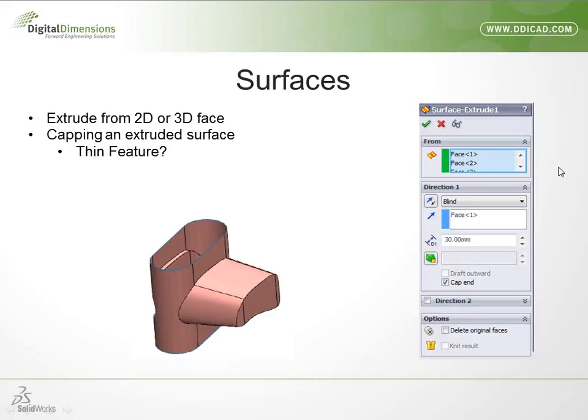So anyway, that's the last topic here, surfacing. That's what's new stuff. Remember, we have a bunch of what's new webcasts coming up to cover more topics. I think our next one is the mold design, sheet metal.